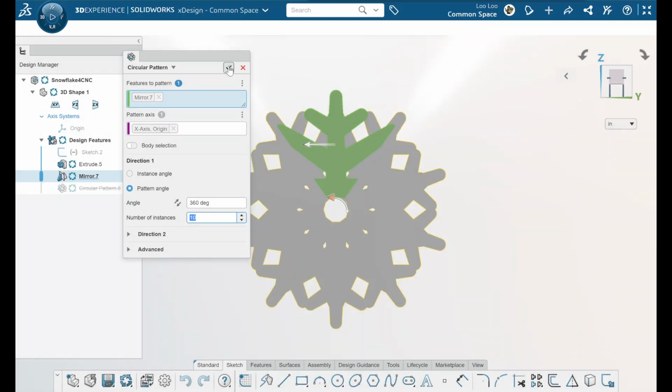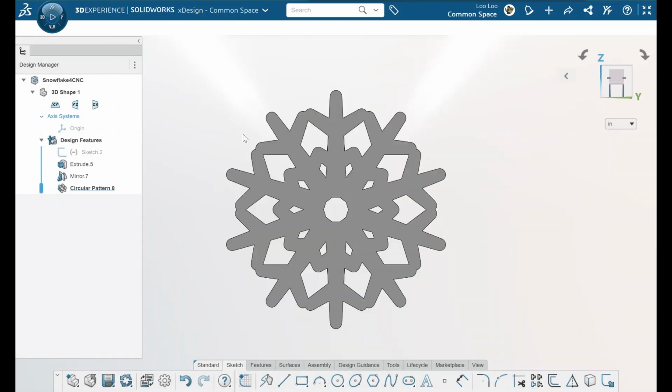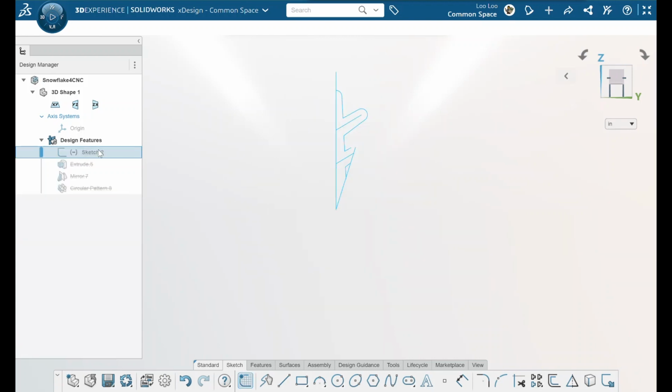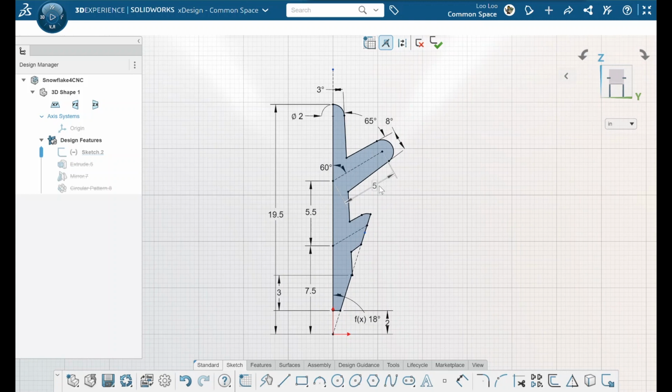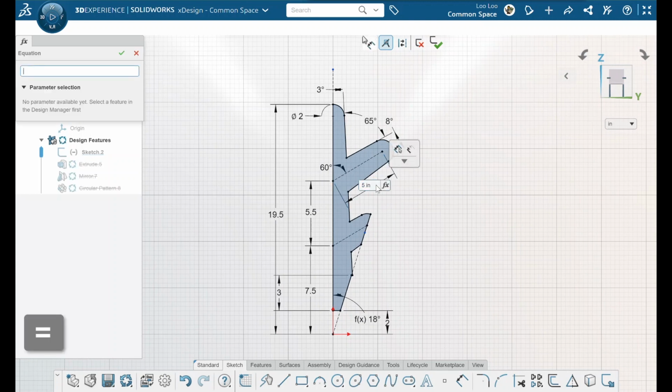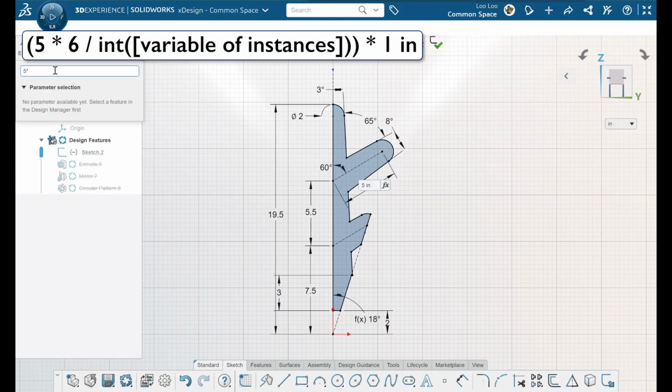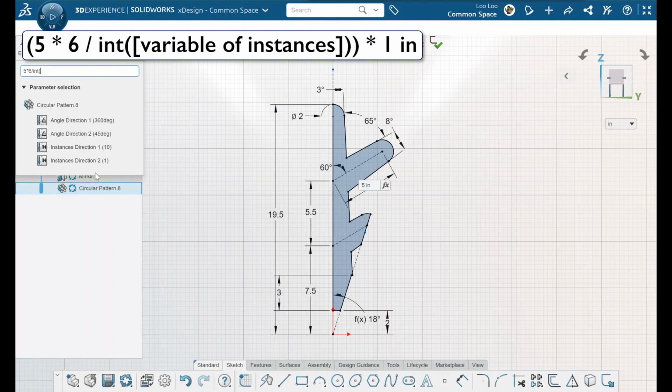Now in 10, it does as well, but if you look at the upper spur, it's interfering. So let's try to use an equation to clean this up. When you're in the edit mode of this value, press equal. You get into the equation mode again. Here I'm using an equation that makes a fraction of the 6 instances to the variable 10 here.